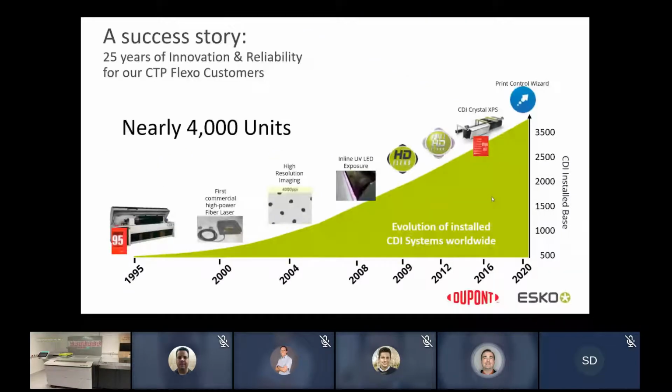If we look at a timeline, it goes pretty far back when we look at our imaging technology. It all started in 1995, and the very first CDI, the Cyrel digital imager, was a joint development between DuPont and, at that time, Basel Shield and Barco, which now is Esko. So the partnership you're seeing presented here between DuPont and Esko goes back many, many years, and is now as strong as ever. The very first CDI was brought to market by DuPont and Esko.